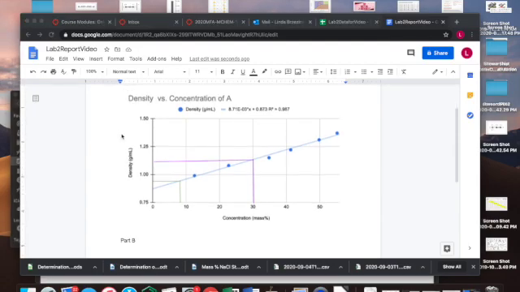So these are the things that we needed for part A: a graph with the data on there, a best fit line going through the data, an equation showing, an r-squared value showing, a graph title, the axis titles, density with the units and concentration with the units, and then some lines drawn on there to show the answers to questions 5a and 6a.